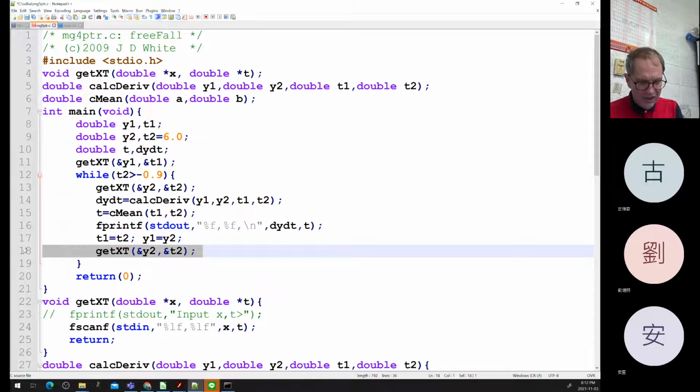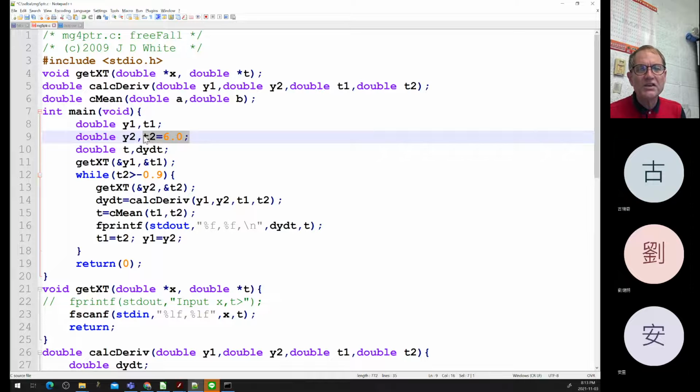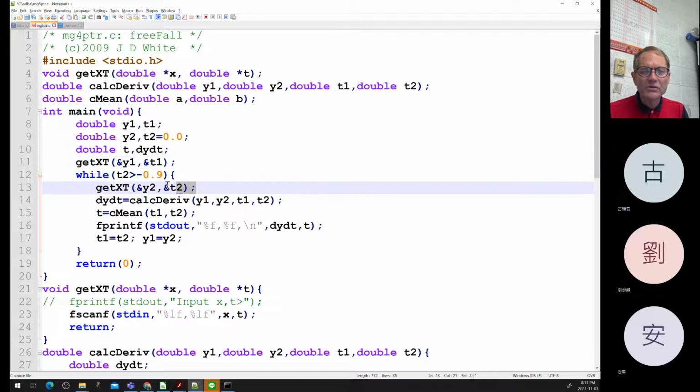Now I can do it this way, and I can get rid of this statement. As long as I initialize everything as 0, or if I initialize T2 as 0, it's also okay, as long as I initialize. So this is probably a better way of doing it. You're right, that way I don't repeat this statement. I would say doing the code that way is better than the way I wrote it.